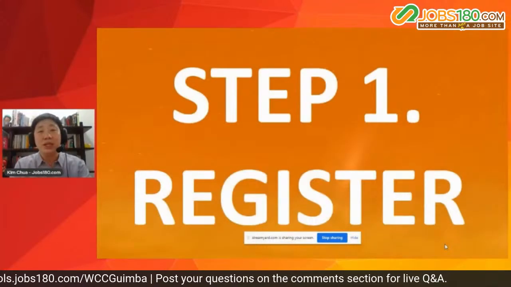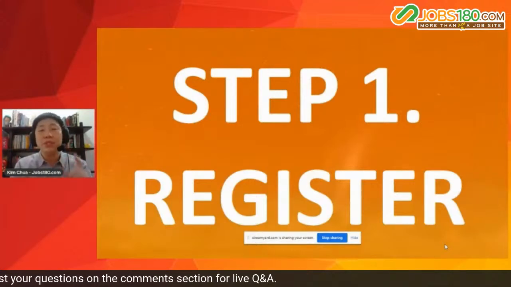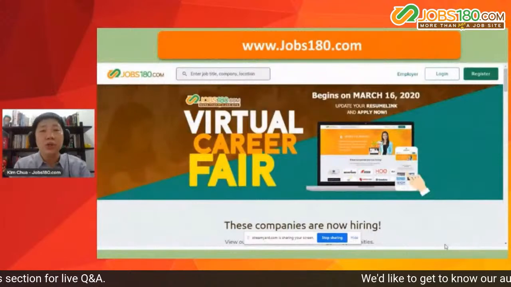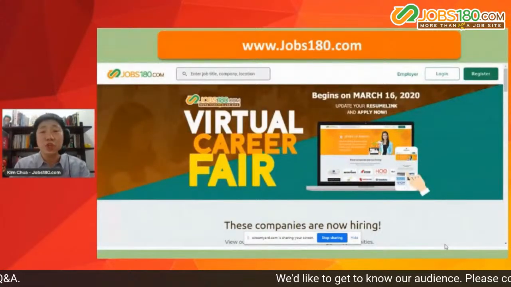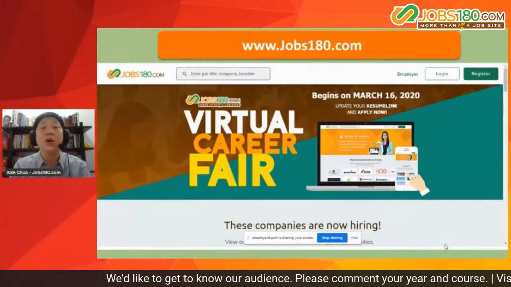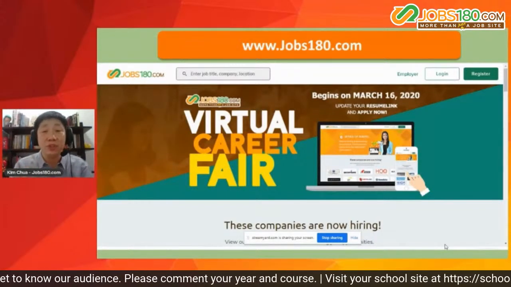So how do you make one? Go with me through the 3 simple steps. First step is you have to register. Absolutely wala tong bayad. Libre po ito. How do you register? You go to the website of jobs180.com, that's www.jobs180.com, at dun ka mag-register on the upper right side of your screen.